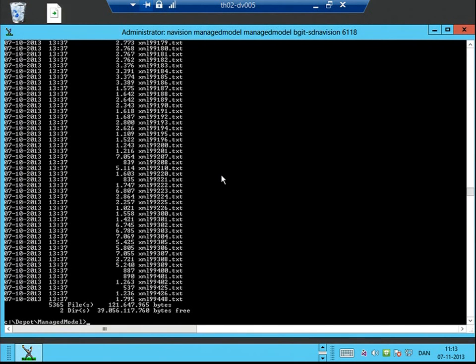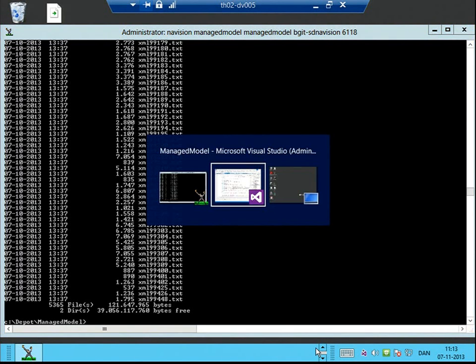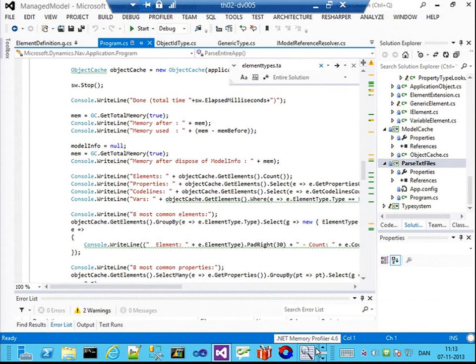But this is all the text files that sit in the W1 version, and probably some test cases and some other stuff that we just put into this directory for demo purposes. So you see there's 5,365 files in here. Now, what we then did is we wrote a small C# program.